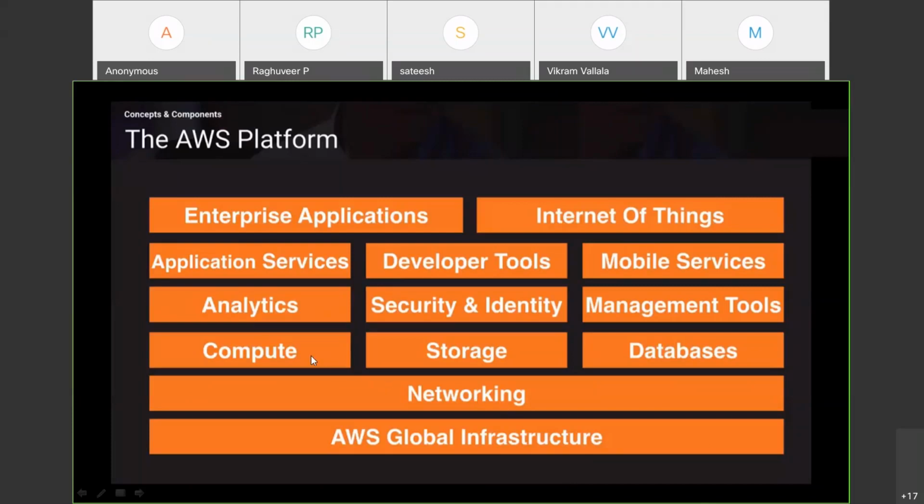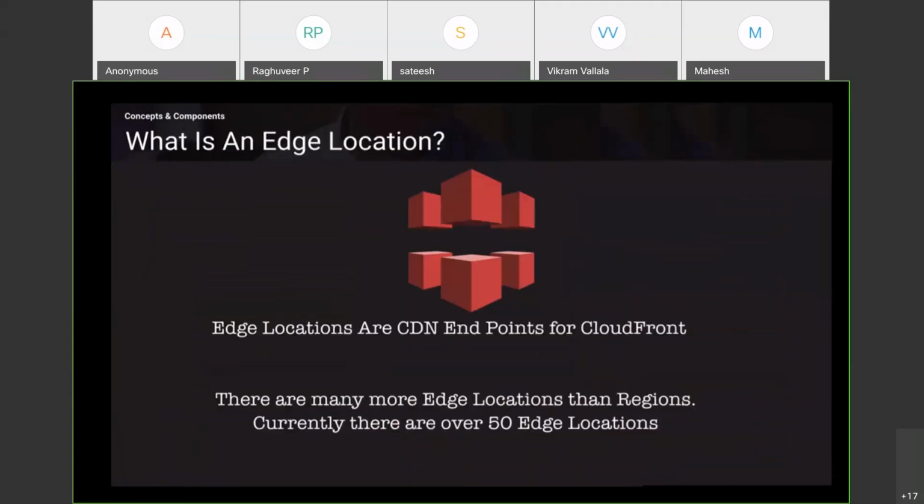They have infrastructure components called computing, storage, databases, and then you will be seeing a lot of new services called PaaS services. Some of them are SaaS services, etc. Apart from this, they also have one more thing in their basket, called edge locations. These edge locations are CDN points, content delivery network endpoints for CloudFront.